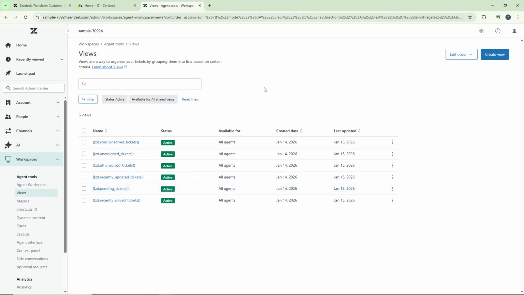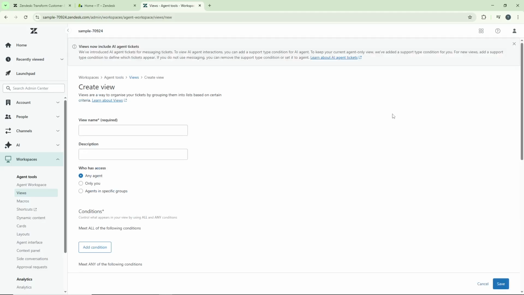In the top right corner of the Views page, you'll see a button labeled Create View. Go ahead and click on it to start building your new custom view. This will open up the view creation interface where you'll configure all the settings. The first thing you'll need to do is input a view name. Choose something descriptive that clearly indicates what this view is for, such as high-priority tickets or unassigned customer requests. Below that, you'll see a field for a description, but this is optional. If you want to add extra context for your team, feel free to fill it in, otherwise you can leave it blank.